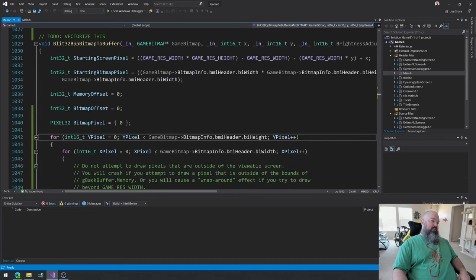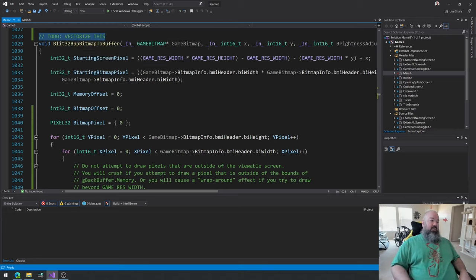The next step would be I really need to vectorize blit 32 BPP bitmap to buffer as well, because this is the other function that I use to draw everything else besides the background. The sprites go through this function, and anytime I draw a string of text, it also ends up going through this function as well.